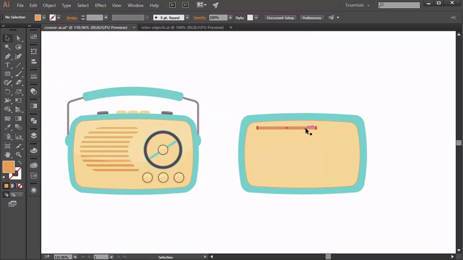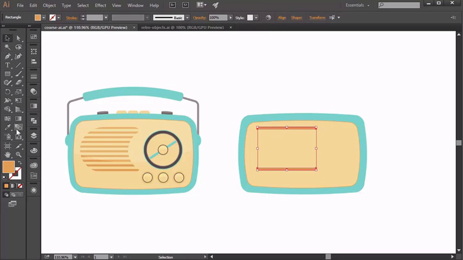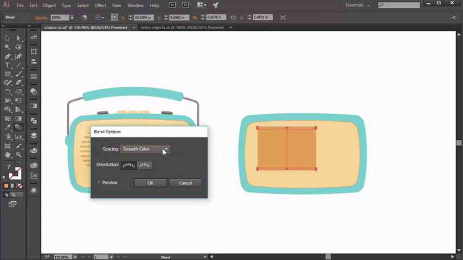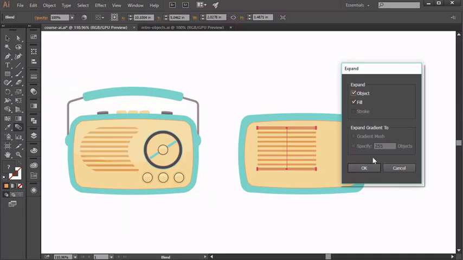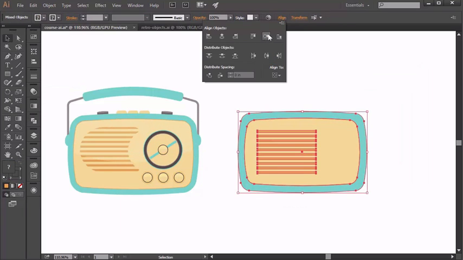Draw 2 of them. Align their vertical centers and use the Blend tool, shortcut W, to create a blend by selecting each rectangle within the tool. Hit Enter to bring up the tool's options. Select specified steps under Spacing. Select Preview and reduce the number of steps. I opted for 8 total. Hit OK. Under Object, hit Expand with Object and Fill selected. This will expand your blend into objects. Unite the rectangles in the Pathfinder panel and adjust their placement.